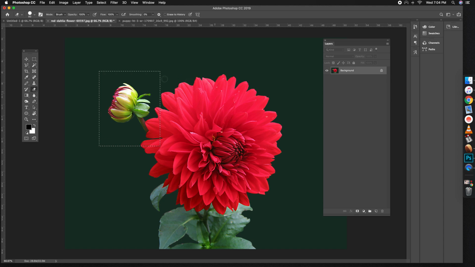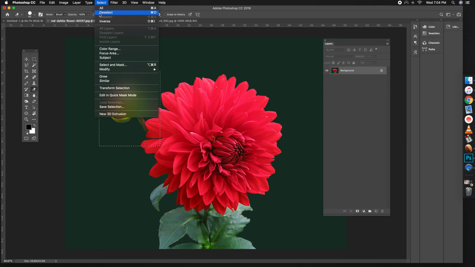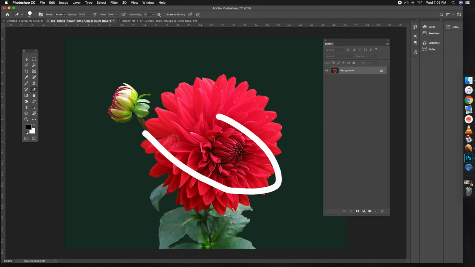So what you want to do in that case is just go Select, Deselect right here. You can see it's also Command D if you want to use the command. So we'll deselect that, and then that will allow us to work wherever we want to.